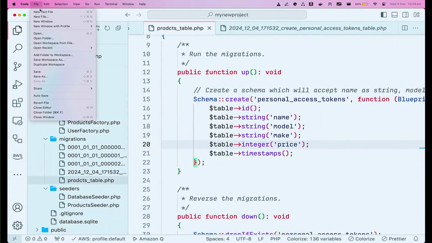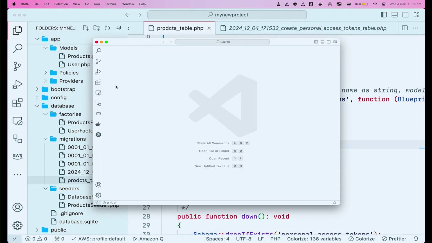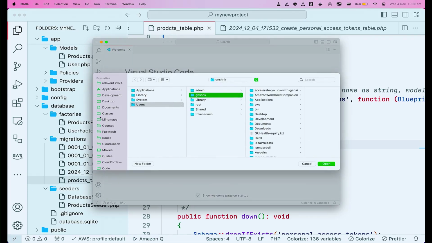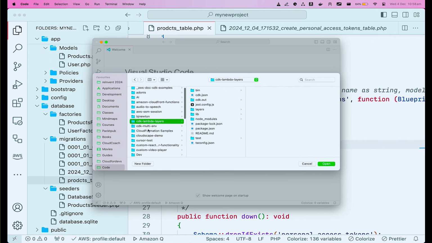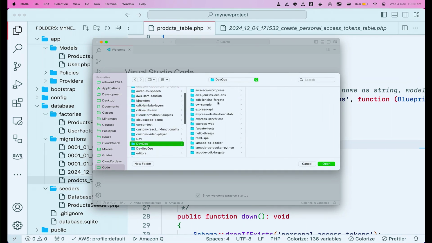having a lot of different CDK constructs. Let's open up a new window. Let's open up a new code here. Let's go all the way to our code. And let's go to dev here. Code formations, samples. Let's open up some code here. Okay, let's open up this one.